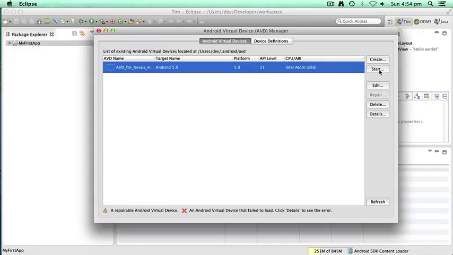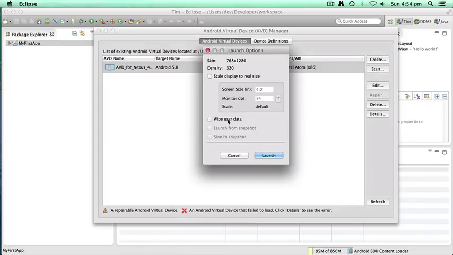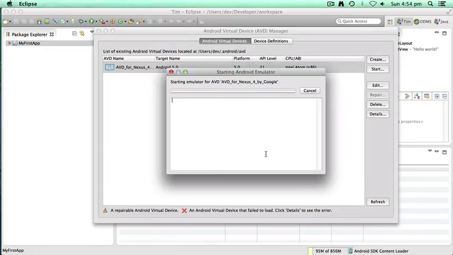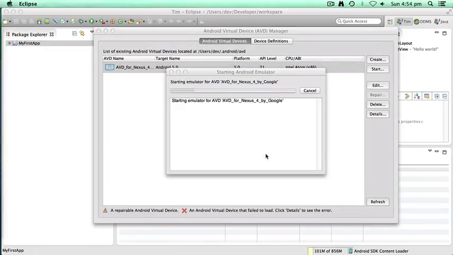So my workflow tends to be start Eclipse, immediately start the Android virtual device, and then I know it's in the background, I'm ready to go when I'm ready. So I'm going to click on start and start that now. Okay, I'm going to click on launch. And as soon as I can, I'm going to close this down and go back to the main screen.